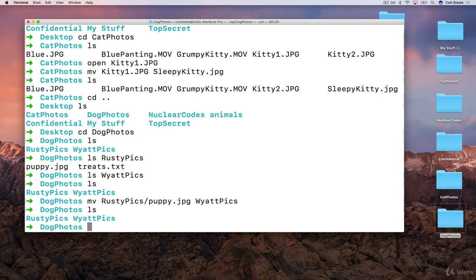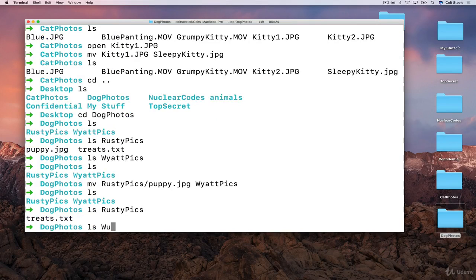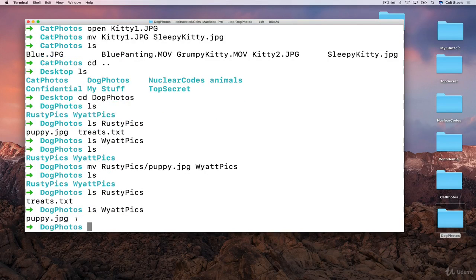So let's type ls. Okay, let's look inside rustypics. It's not there anymore. What about in wyatt? There we go. So we moved that file. Okay, let's move it back just to show you and rename it to be rustypuppy.jpg. So to do that, from where I am right now, I'm still inside of dog photos. We're going to do mv wyattpics/puppy.jpg, and we're moving it to rustypics, but we're going to add in a new file name. And this time we'll do rustypuppy.jpg.